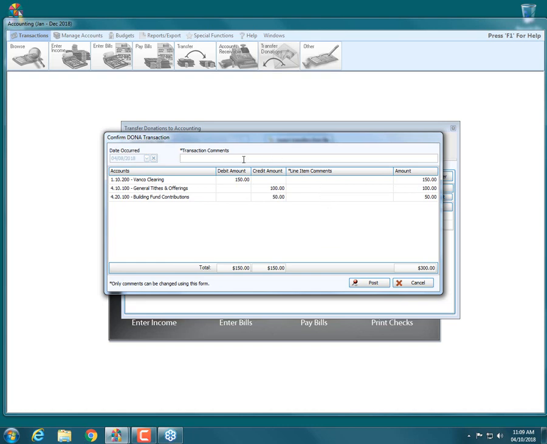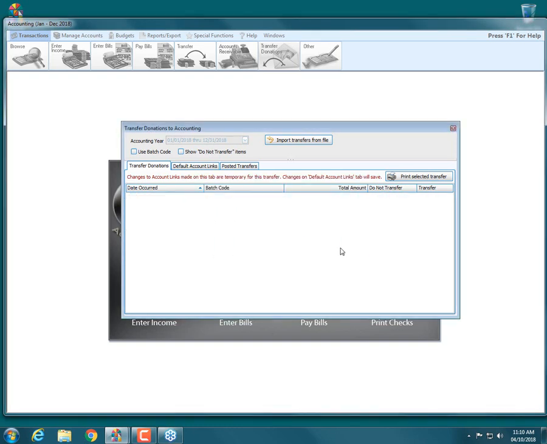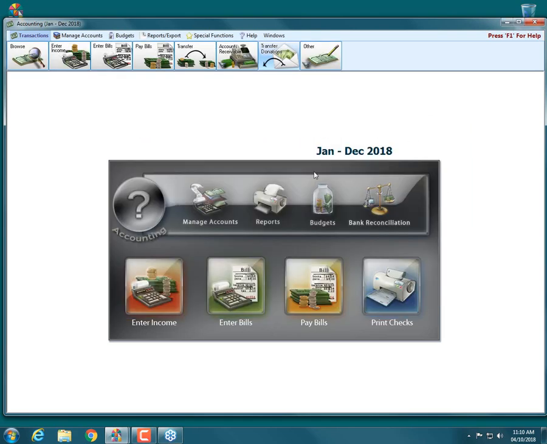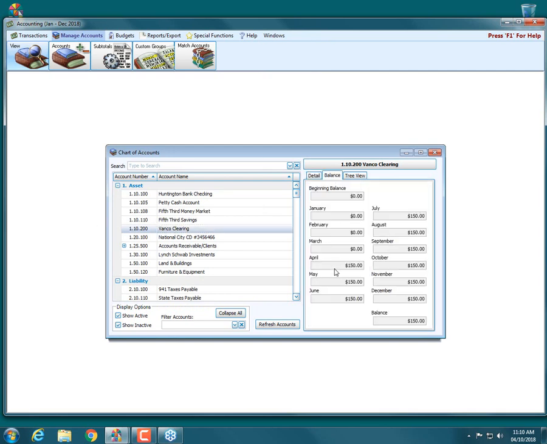I can enter comments if I wish, but I'm not going to do that. I would simply click Post. It then tells me here's the accounting transaction which has been posted and created. I can print it from the Posted Transfers tab, but for the purpose of expediency and time, I'm not going to print that. Now, when I go to Manage Accounts, click on my Vanco clearing, and click my Balance tab, notice now I've got a $150 balance sitting in there in the month of April.